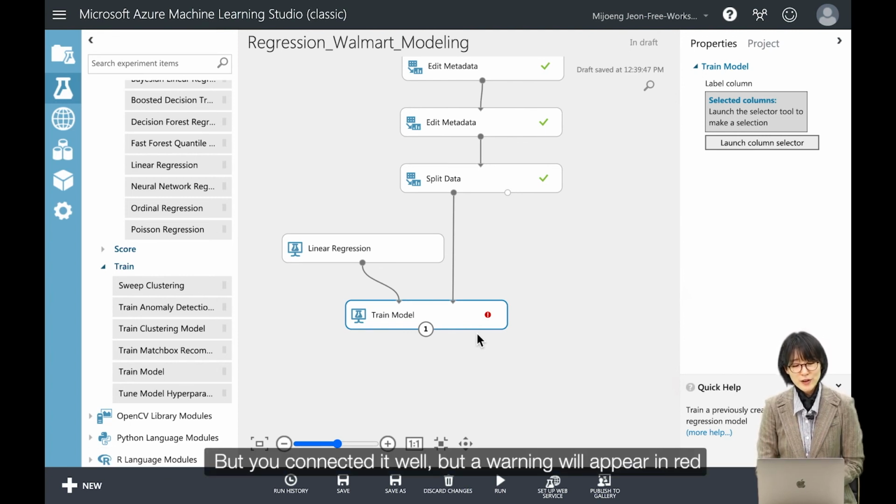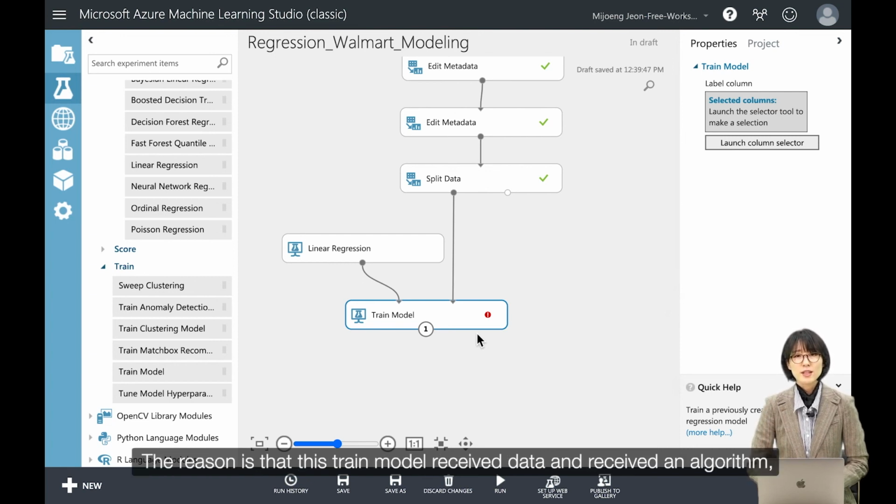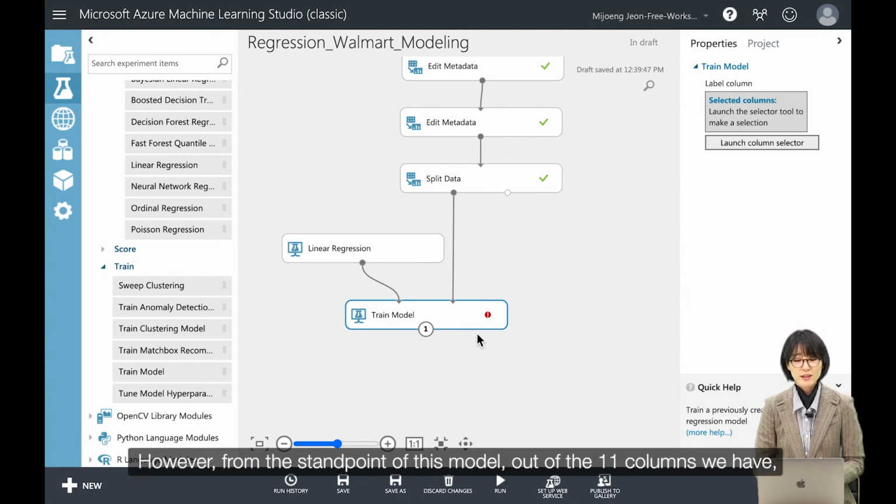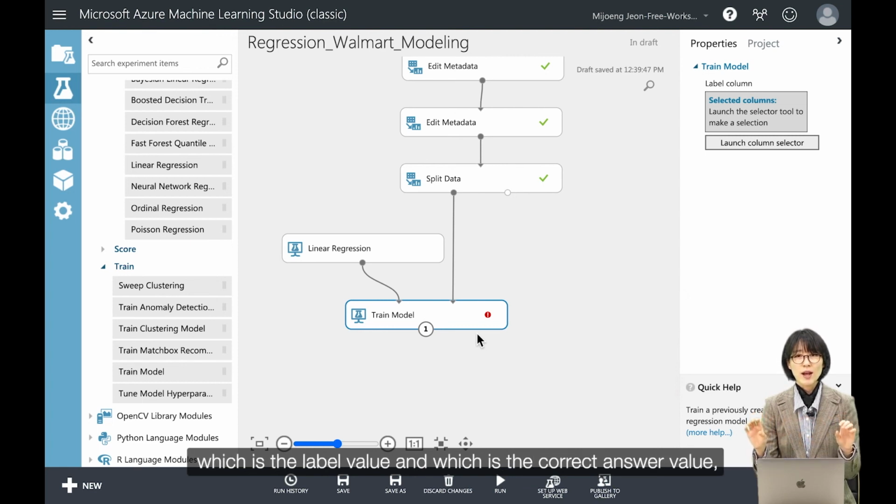But even though you connected it well, a warning will appear in red. The reason is that this trained model received data and received an algorithm, and this algorithm is a supervised learning algorithm. However, from the standpoint of this model, out of the 11 columns we have, which is the label value, the correct answer value, has not yet been specified, so an error appears.